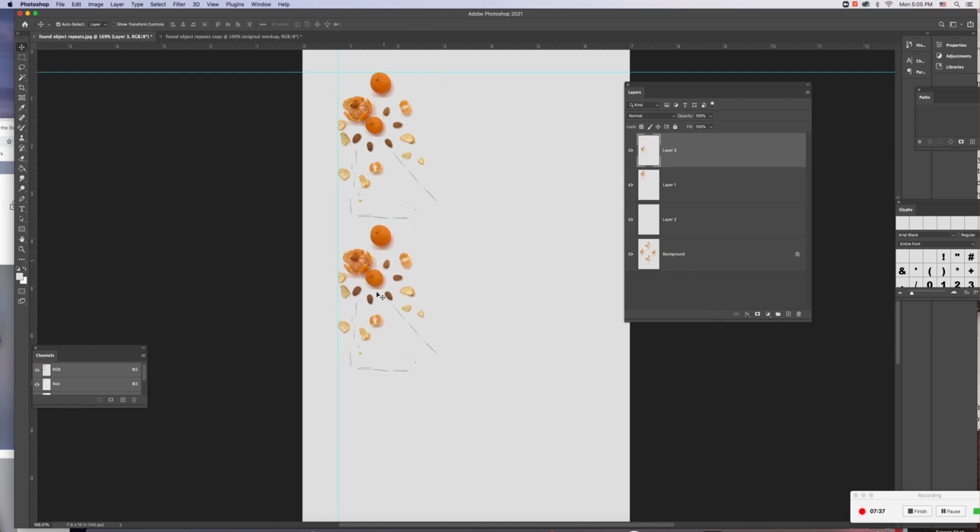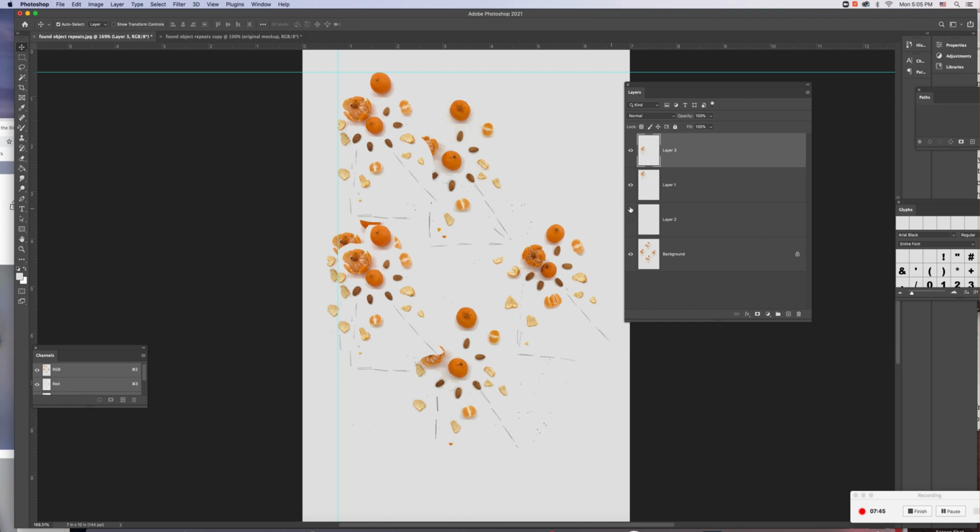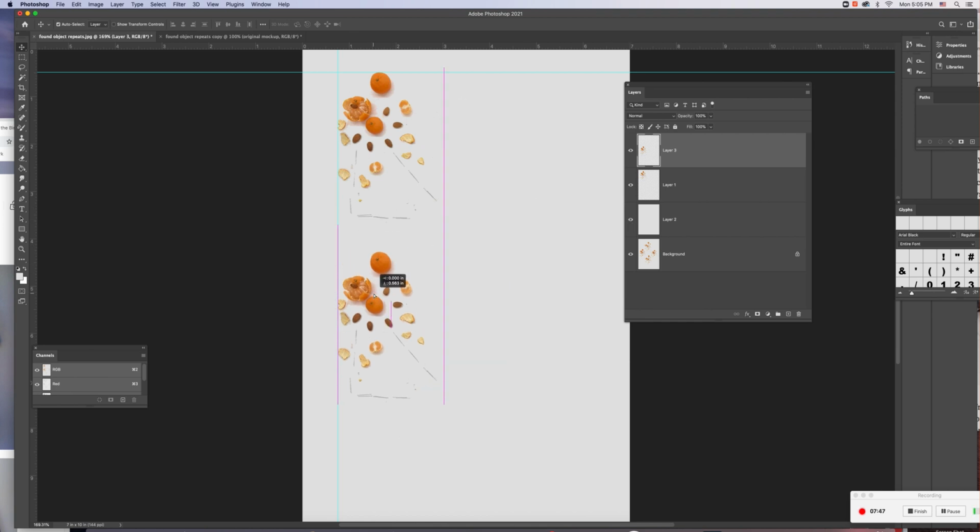So remember, the vertical part is a straight repeat. It's just an issue of checking how far apart they are. So this one to this one. And it looks like they should be spaced further. I can merge these two together, and then I can crop this and then do the half drop.